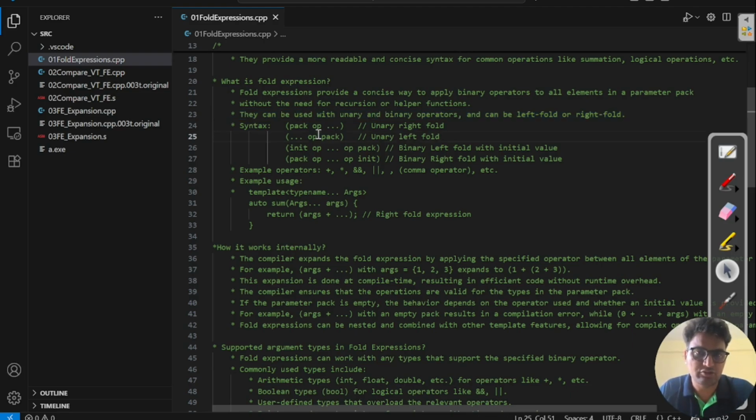This is the syntax of these fold expressions. So the pack, then the operator, and then this dot dot dot, right? So it is on the right side. That is why it is called a right fold, correct? And here first we have dot dot dot, then the operator and then the pack. So the dot dot dot is to the left of the pack. That is why we say this is a unary left fold, right? Here we have only one operator. That is why we say unary, right?